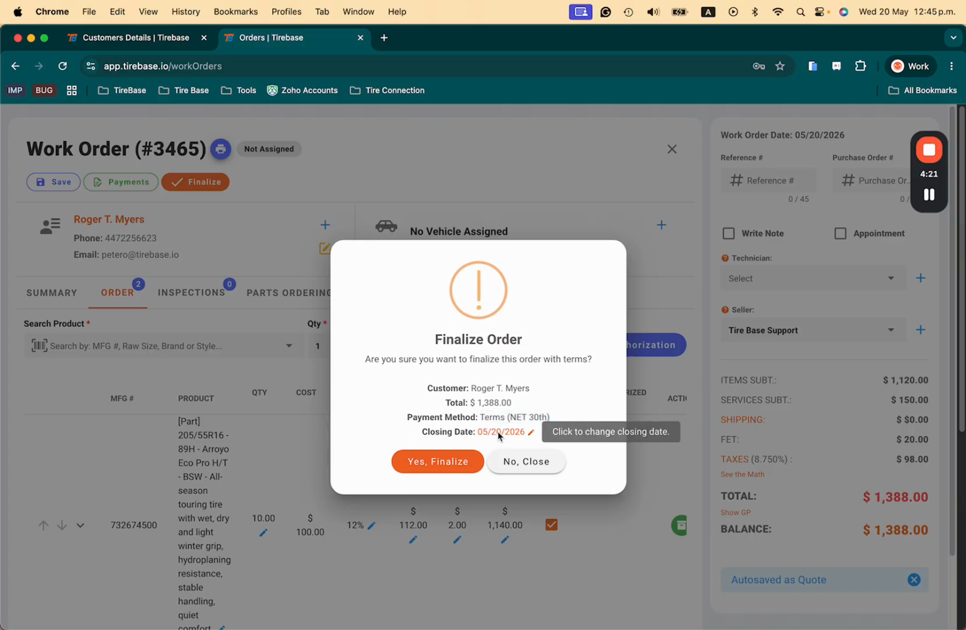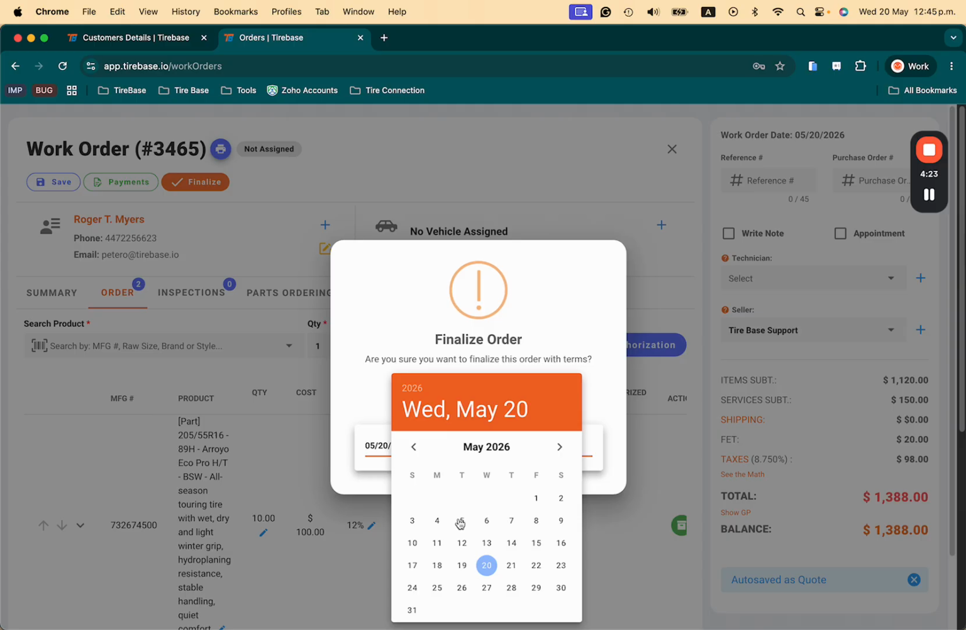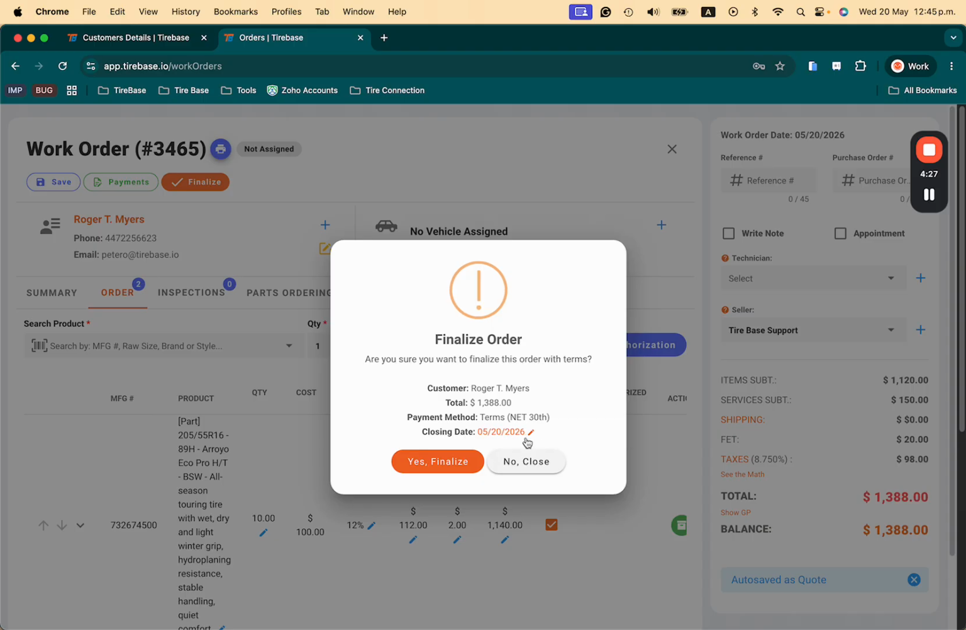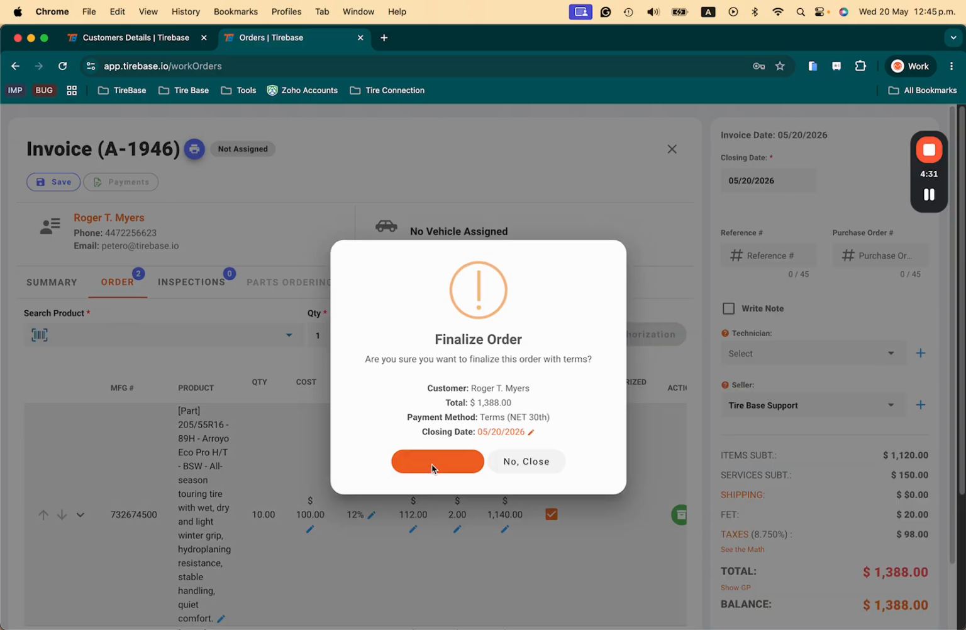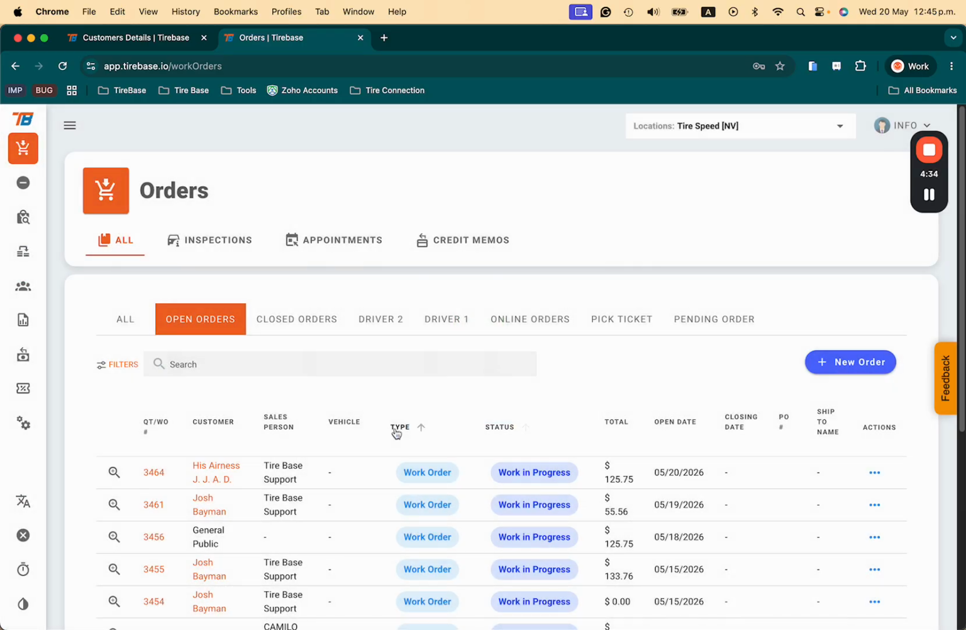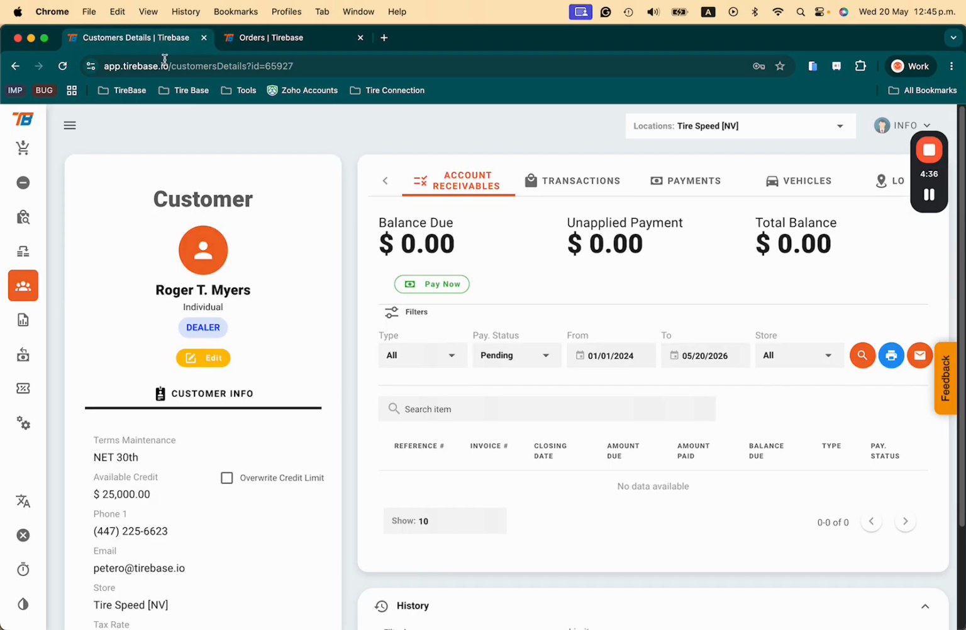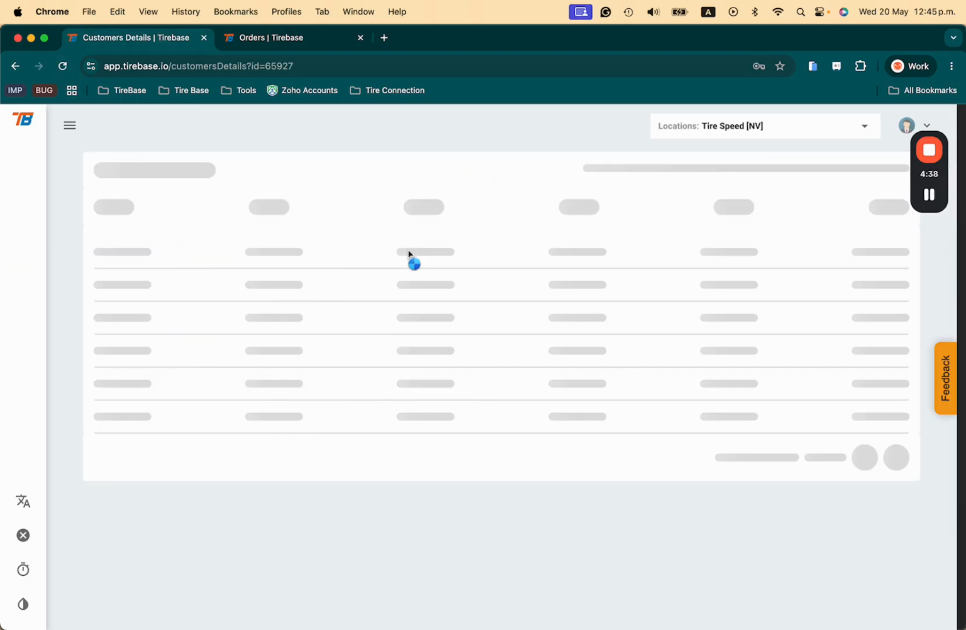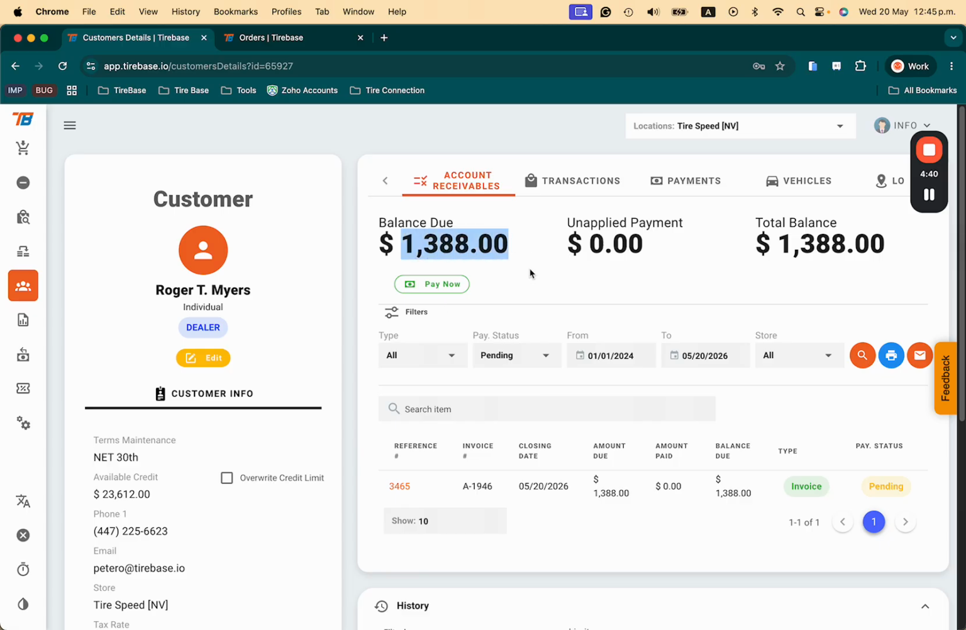You can also change the closing date if you want to. You can just select it here for whatever day you want to add that. And if you have everything ready, you can just click yes, finalize. So once we do that, the system is going to generate the invoice. But if we go back to the customer, we refresh here, the system is going to give us the balance here. And as you can see, the invoice is pending.